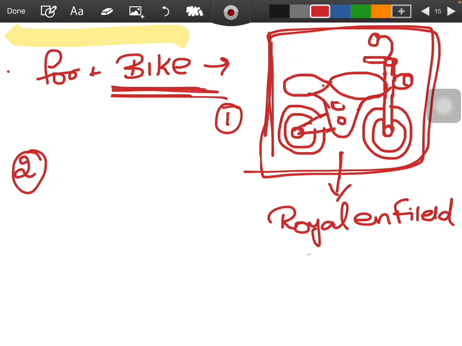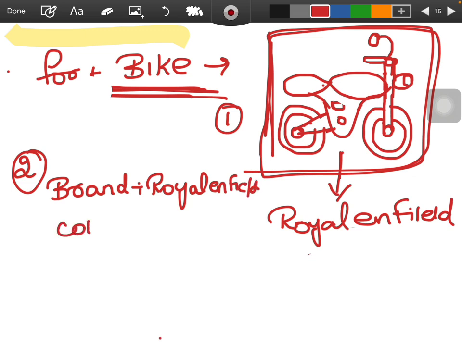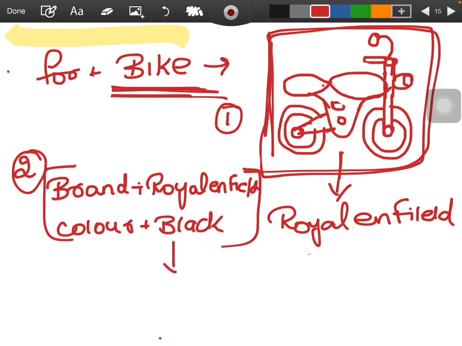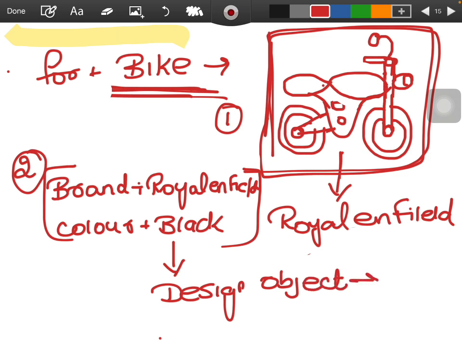So firstly, the brand name is, I want to manufacture a Royal Enfield bike, and the color would be black. So based upon these two properties, I wanted to design an object.